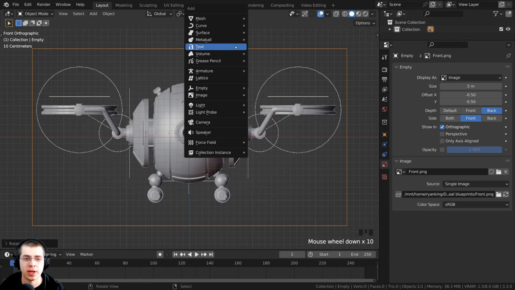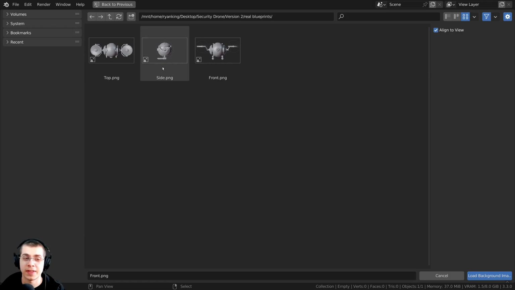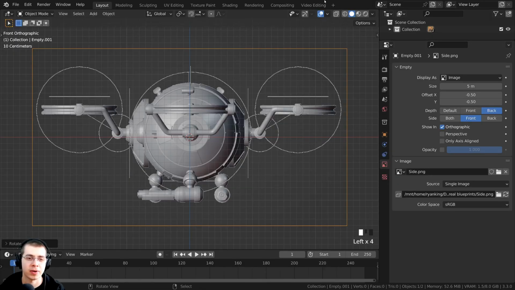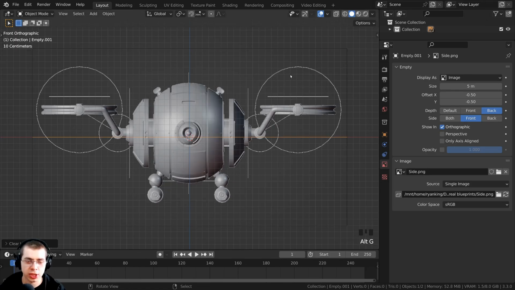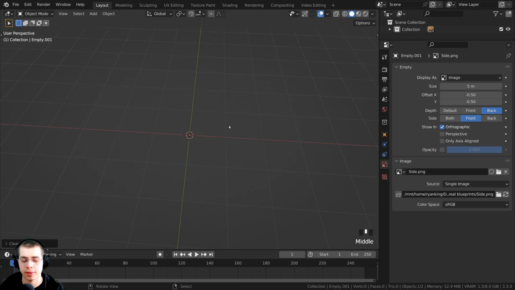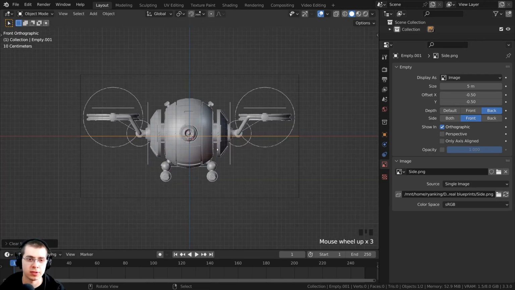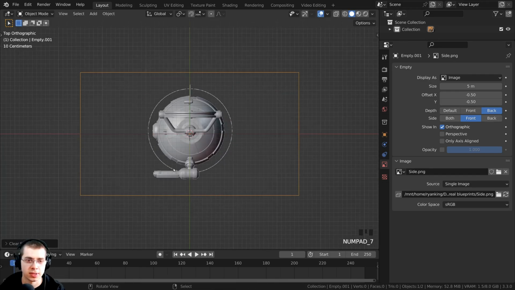So I'm going to press Shift A, let's go here to image, and I'm going to add a background. And this time I'm going to select the side reference, and then I can click on load background image. And then again, I'm going to press Alt-R and Alt-G and Alt-S just to bring it back there to the center. And then just make sure you turn off the perspective, but you can see the perspective is already turned off on this one. So if I press 7 on the numpad for top view, you can see there it is, but I want to be able to see this on the side view.